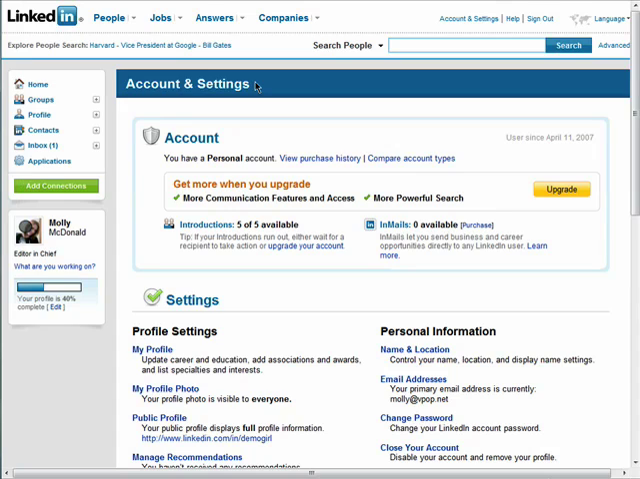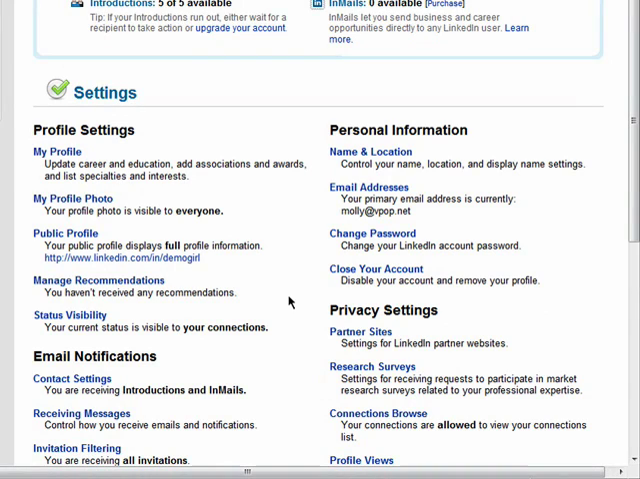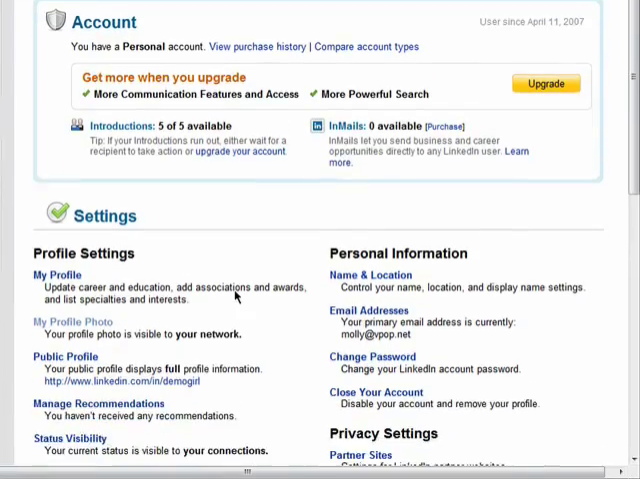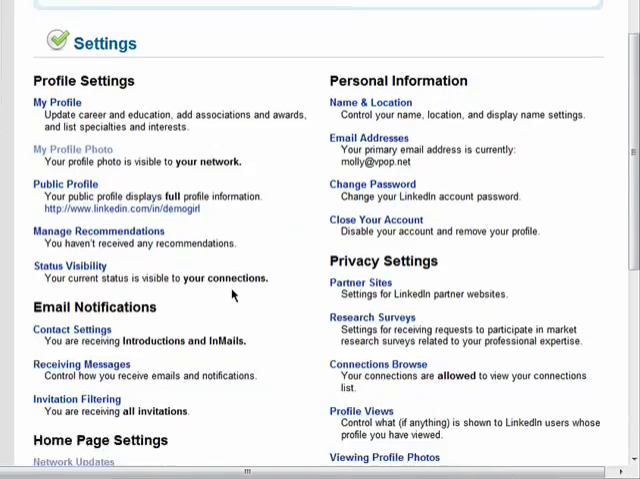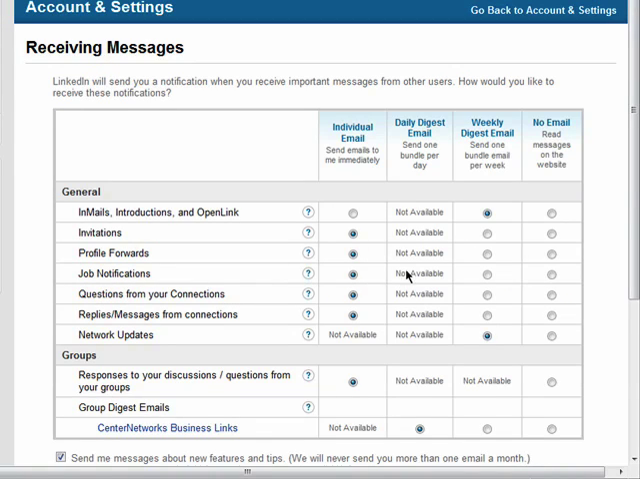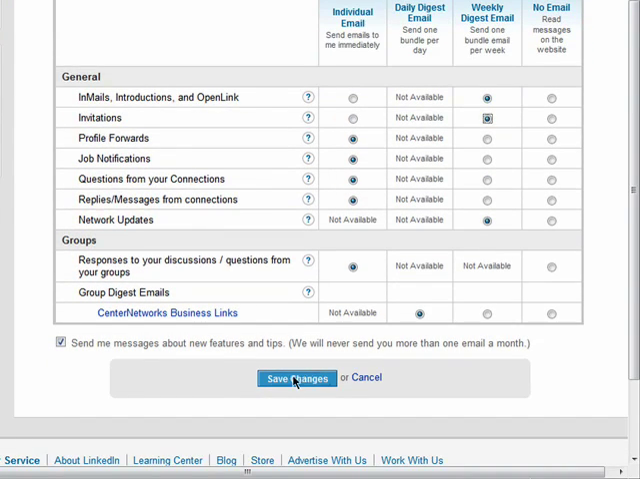Your account and settings allows you to control what information is shown publicly on your profile and allows you to change what you see in your LinkedIn account. Everything from information on your profile, your photo, even your status visibility can be kept public or made private. You can update privacy levels on your personal information, customize your email notifications. Anything that has to do with your privacy and customizing your homepage is located here.